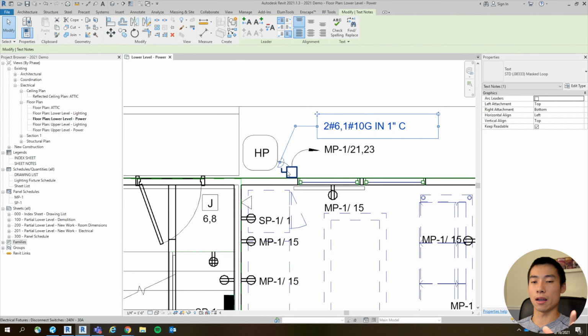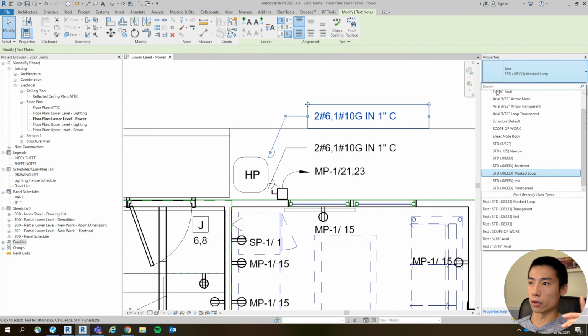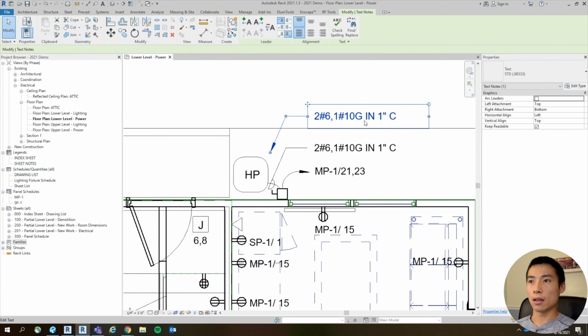So I did a 1/8 scale loop, and now this text box is available for me to use anywhere I need to. You'll see that I can actually have the other type. If I were to switch back to my standard, that stays put. So I have a family type for a text box with an arrow, and then I have a family type with a text box that has a loop. Now I can use them wherever I need to, and that's set.